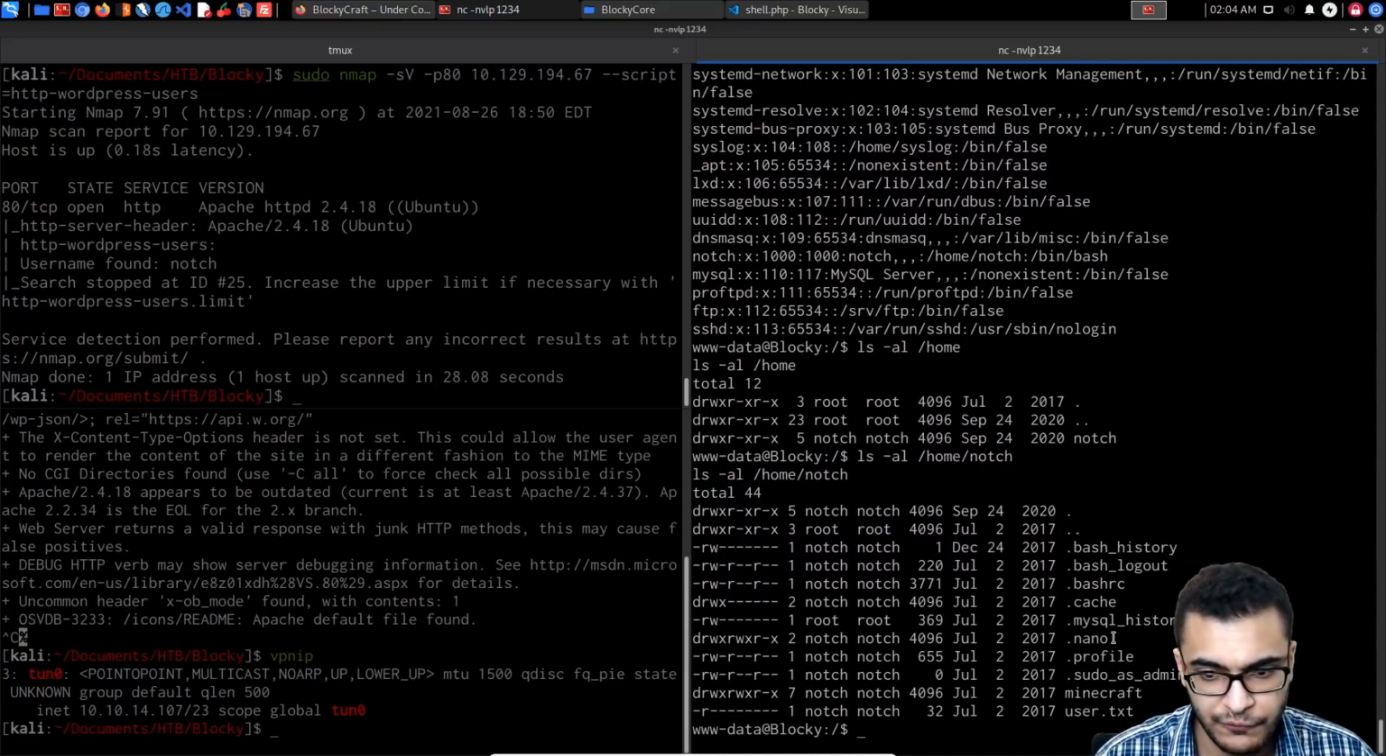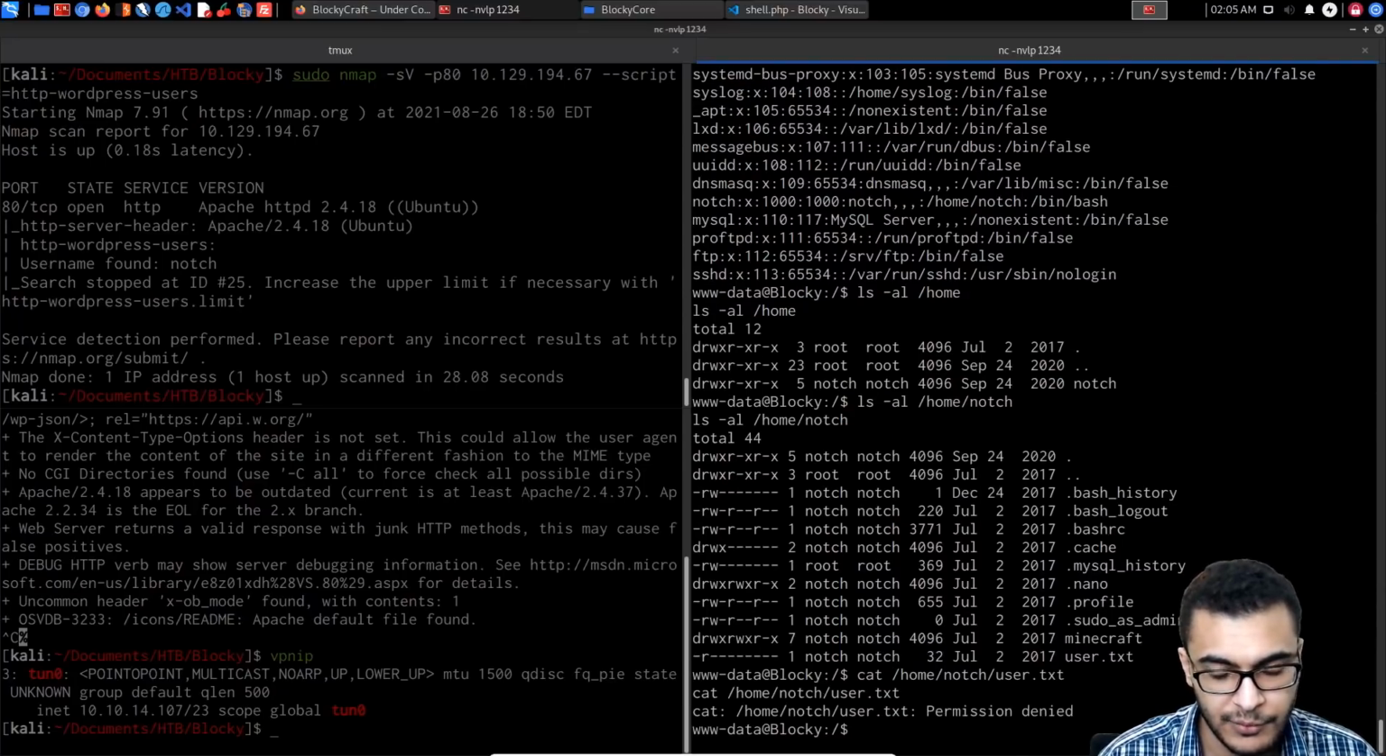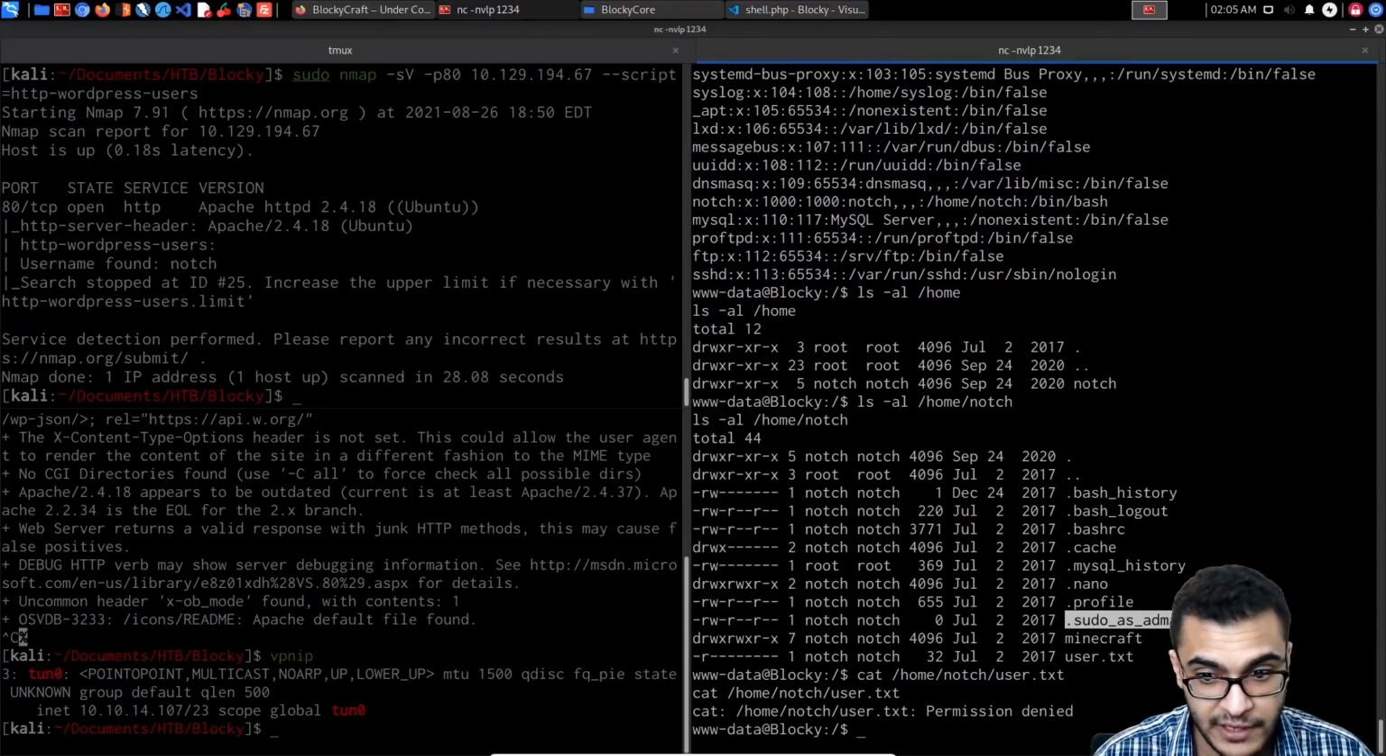Right, so we have a few files as well as the user flag. So let's see if we can access that. Let's see, /home/notch/user.txt, right? Yeah, permission denied. All right, so we can't access that. We also know that the sudo as admin successful message tells us that the user Notch has admin privileges, or is part of the sudo group on Ubuntu.